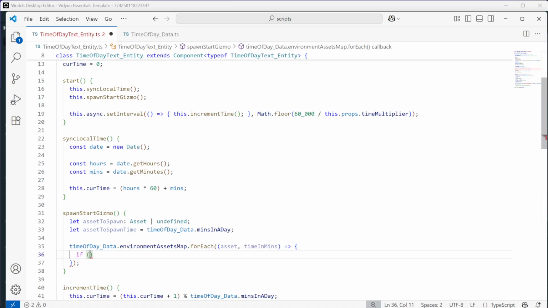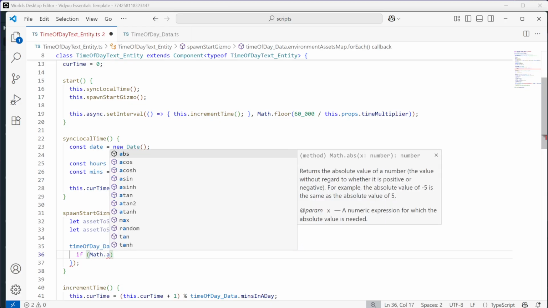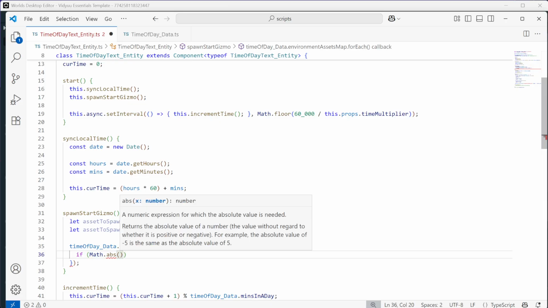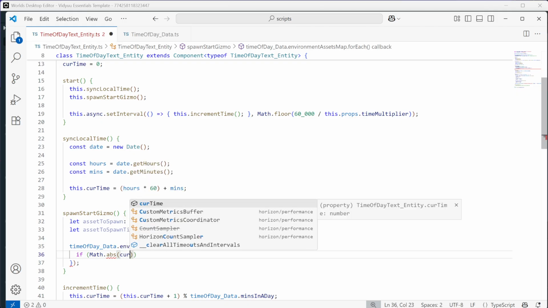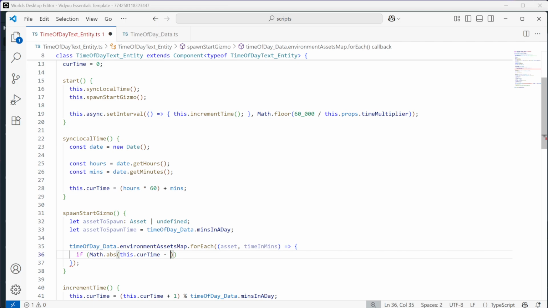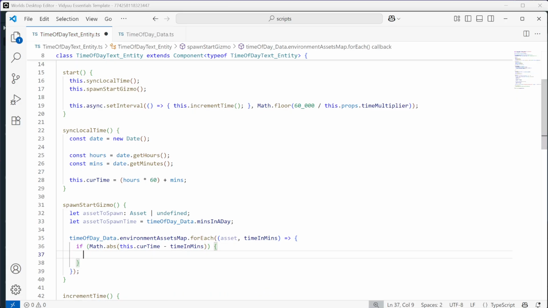So we want to figure out which one's closest. Let me think about that for another moment. Okay, I don't know why I was overthinking it. It's actually really simple. We just do math.abs, which is absolute value, and we get the absolute value of the time, subtract the time. It doesn't matter which one. I think I was trying to think about it from like, which one's going to be higher. So anyway, it doesn't really matter. We're just going to take current time and subtract the time in minutes. And what this will do is return the difference, like how far away it is.